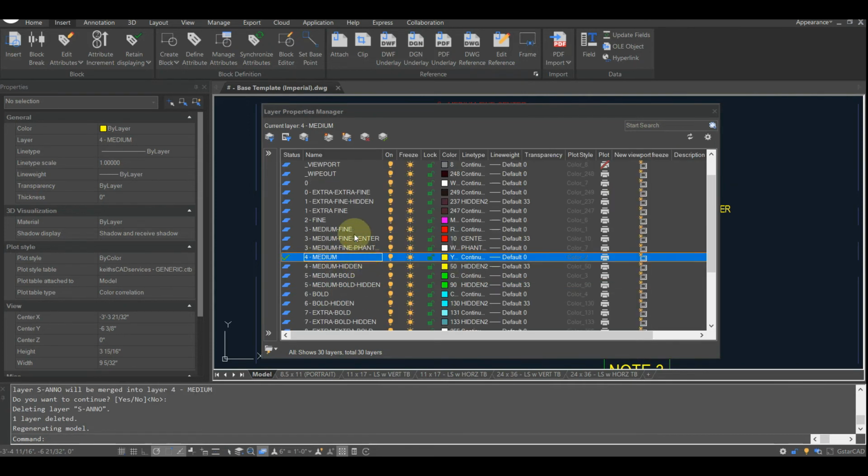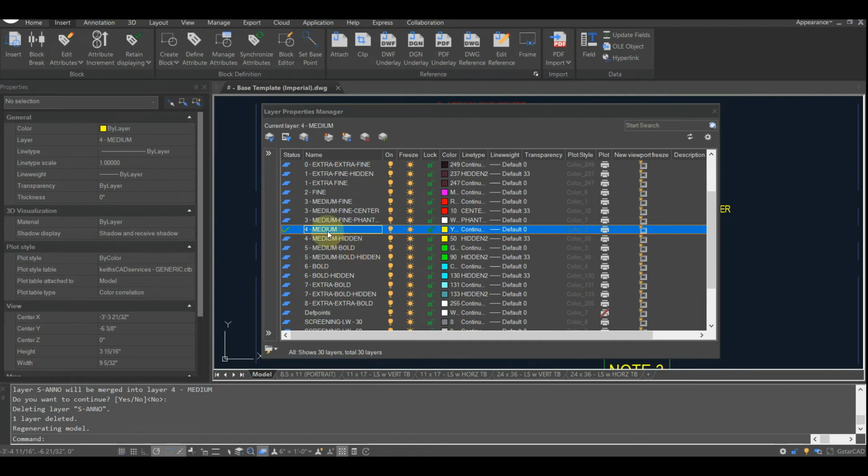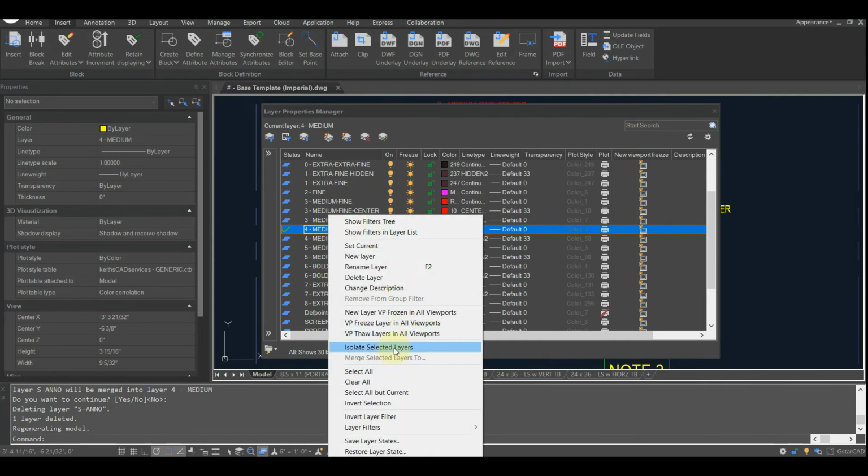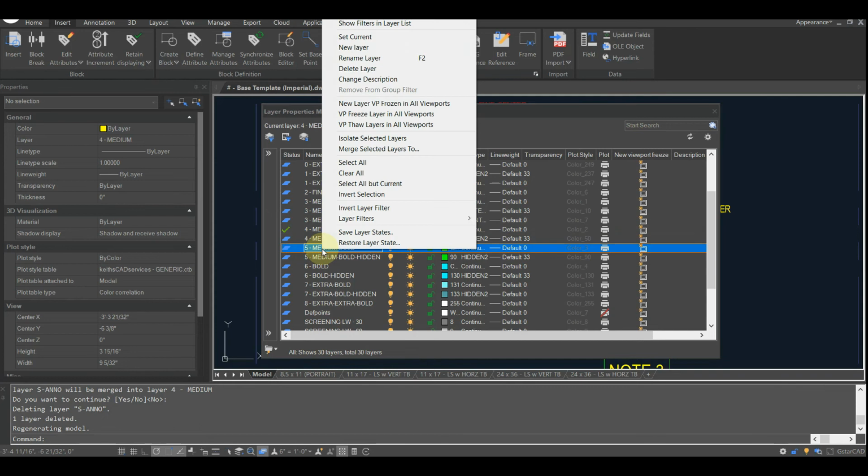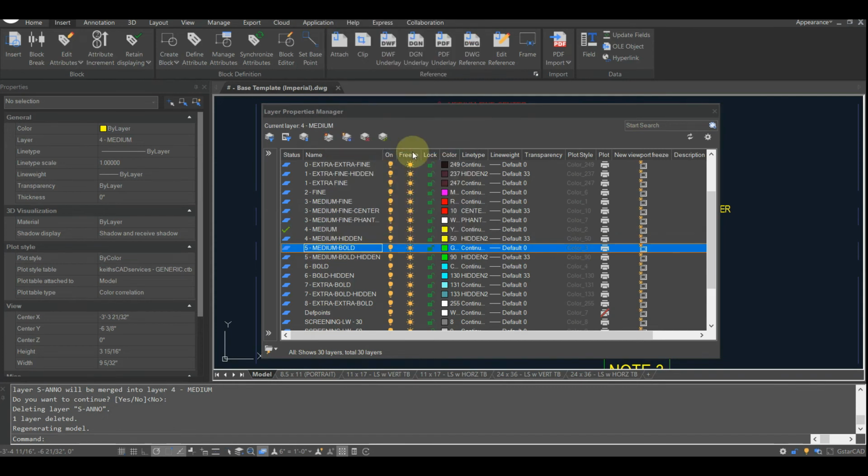Since I play around with my list code a lot, you'll see some layers appear in here that I don't want. A good way to get rid of those layers, especially if there's objects on them, is to simply merge selected layers too. But I won't get into that.